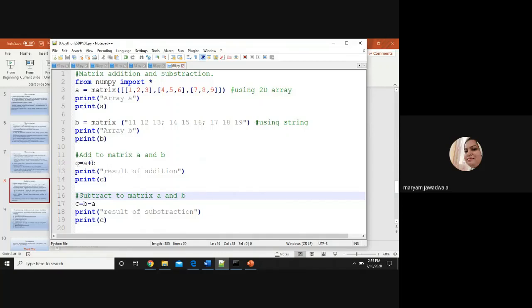And what is the result of the C array? The addition of the two matrices A and B. And how will the addition take place? Corresponding elements are going to be added. Means 1 will add with 11, 2 will add with 12, 3 with 13, likewise 4 with 14, 5 with 15, 6 with 16, likewise 7 with 17, 8 with 18, and 9 with 19. Right?